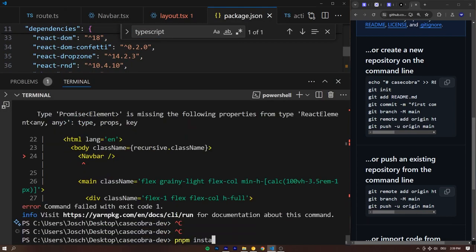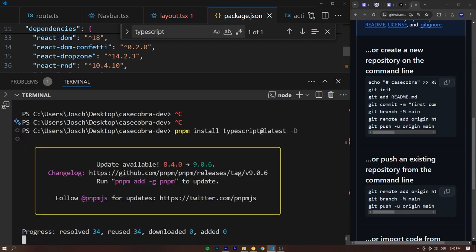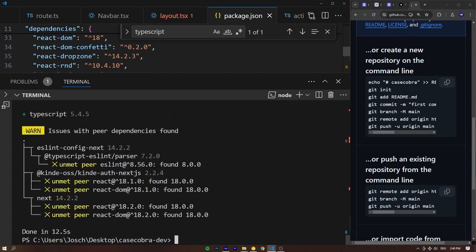Let's say pnpm install typescript -D, so as a development dependency, and we want TypeScript at latest -D, so the newest version that there is of TypeScript. The async components, the server-side React components, have actually been reworked in TypeScript, so we should be able to just use those.